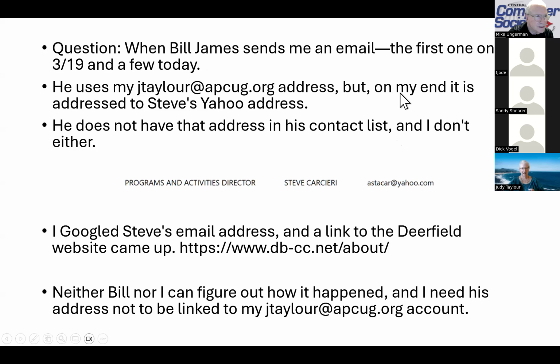And Steve's Yahoo address. I don't know why. Bill sends me an email with an attachment. The first one was on March 19th, and a few today, which was like last Thursday or Friday. He sends it to jtalor@apcug.org. On my end, when it comes in, it's addressed to Steve's Yahoo address.